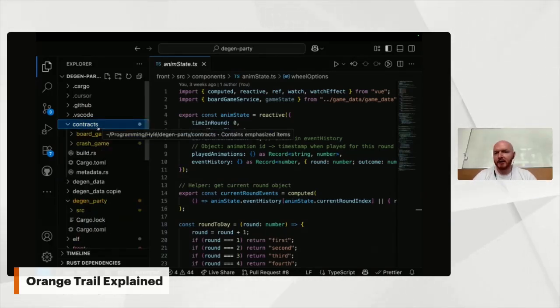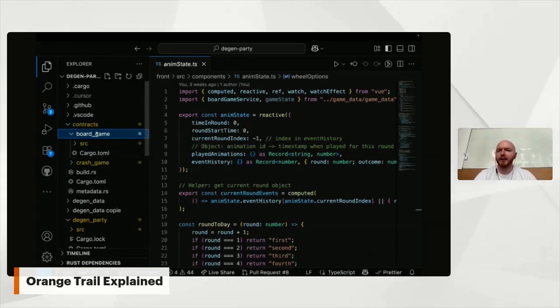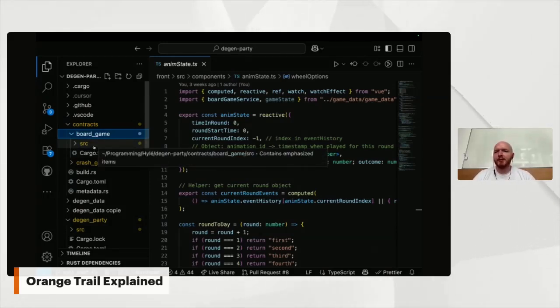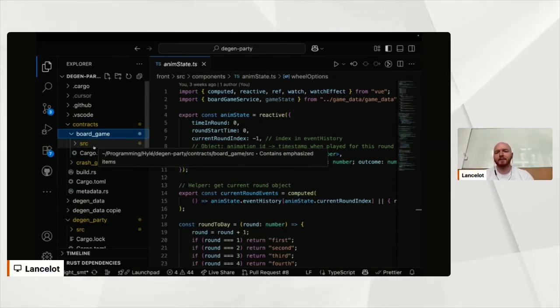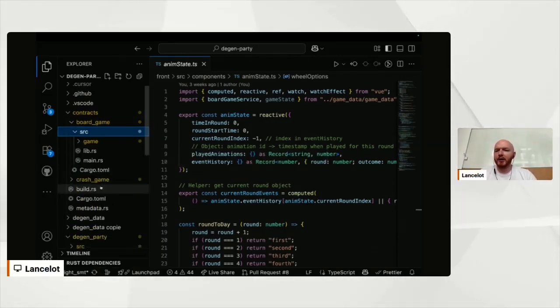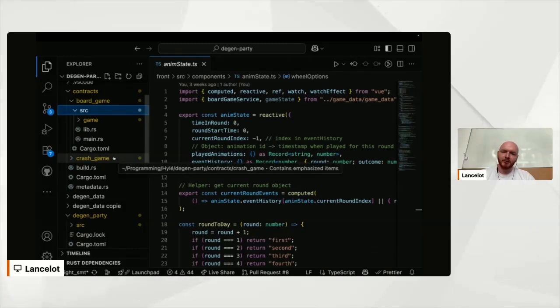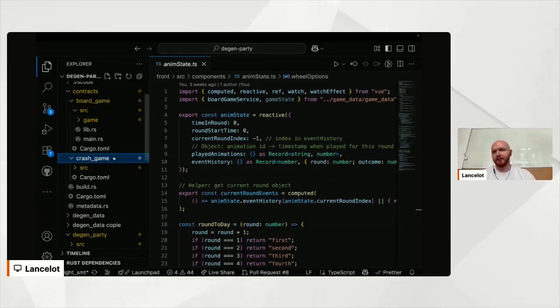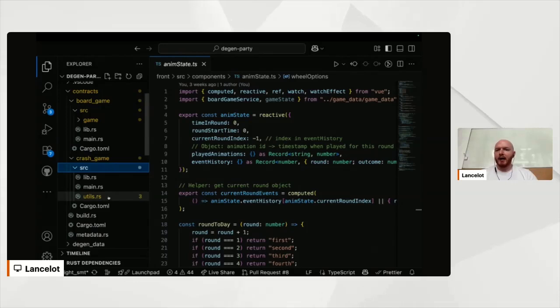So like I said, we have several contracts for Orange Trail. Right now we actually have two. We have the main contract, which we've called board game. Names have not been the best thing about this project. The board game is essentially handling the state of the board, what happens at a high level. Then we have potentially one contract per type of mini game, and we've only implemented one mini game, which is a crash game.